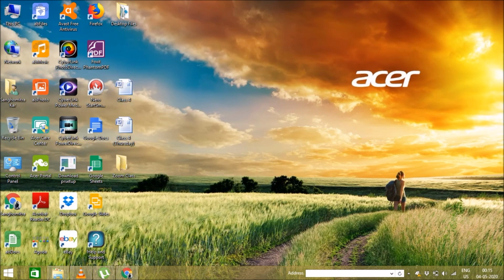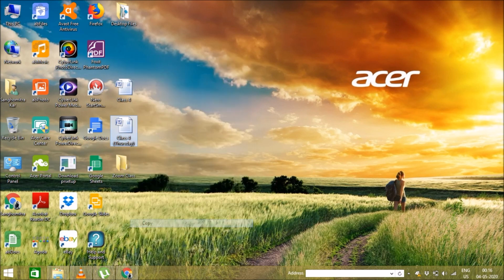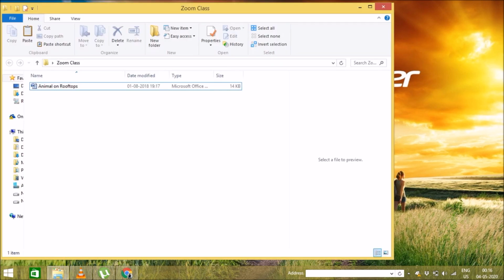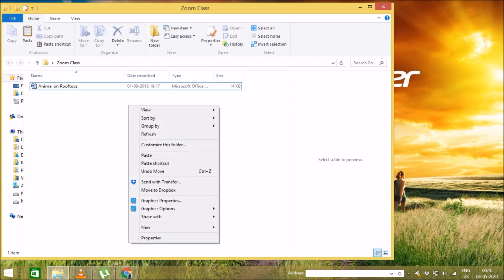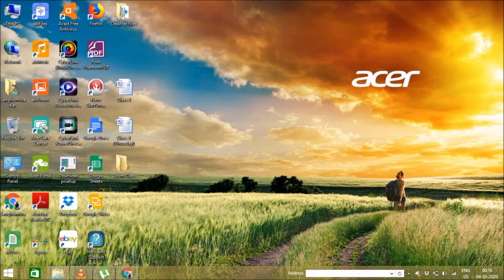Next is children, making a duplicate copy of any file or folder. So I am going to make a duplicate copy of my Class 4 Thursday file. So click on it, click on copy. After that, go to Zoom class folder, right click again and click on paste. So you can see Class 4 Thursday file inside your Zoom class folder, and it is also there on your desktop. So duplicate copy of a file.